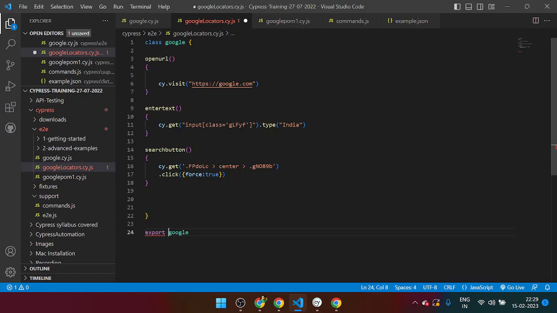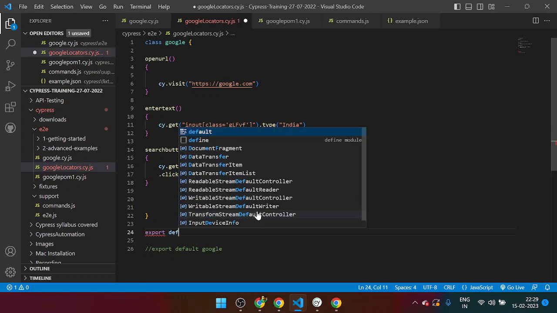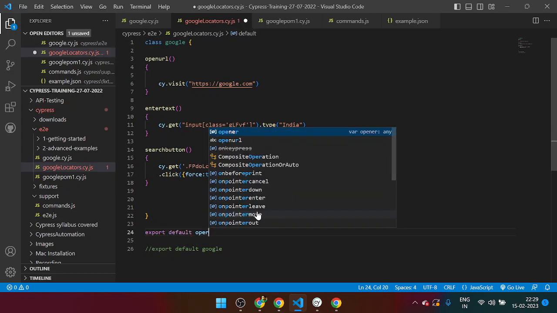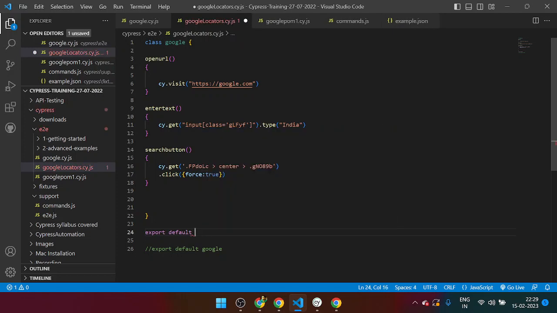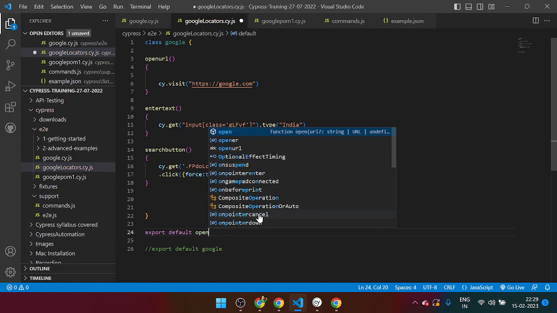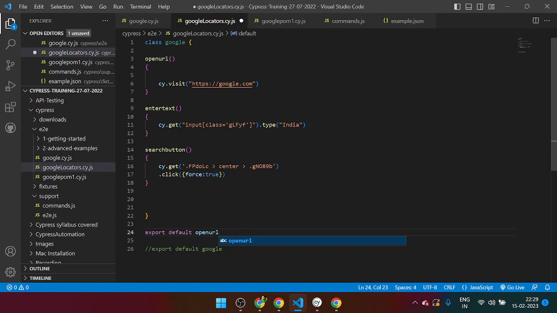Can you please remove, comment the whole line, one minute. Which line? Line 24, the last line. Okay, I'll comment it. And can you please add export default to any one of the functions above, or like export. Okay, export default and open URL. Correct. No, just give this keyword to the third line, open URL, like this.